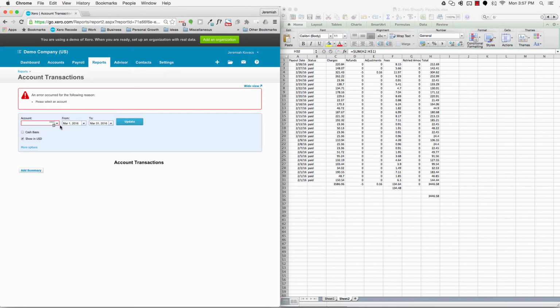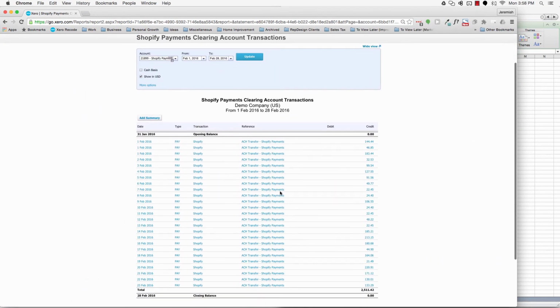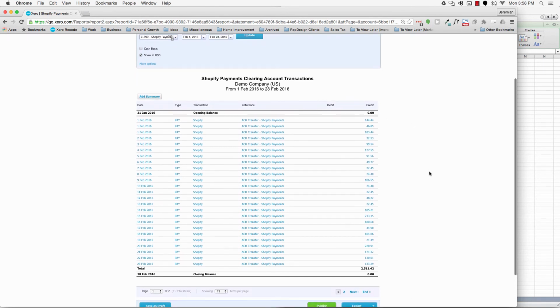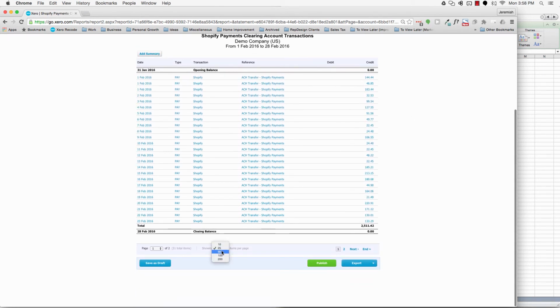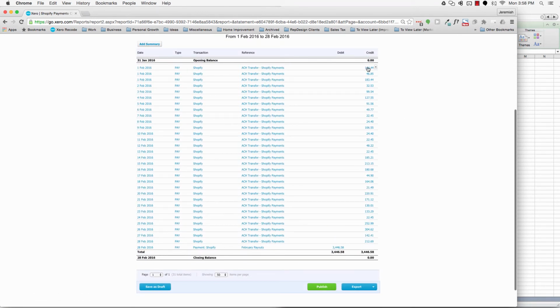And once we're in this account transactions, I'll run the report for Shopify payments clearing. I'll change the date to the 1st of February to the 28th. And what you'll see here on this report, you'll see all these credits from the deposits that hit your bank account. Sometimes you might have to show more items at the bottom. And when you show more items, here you'll see all of these credits from the deposits, and then you'll see that one deposit from the invoice.